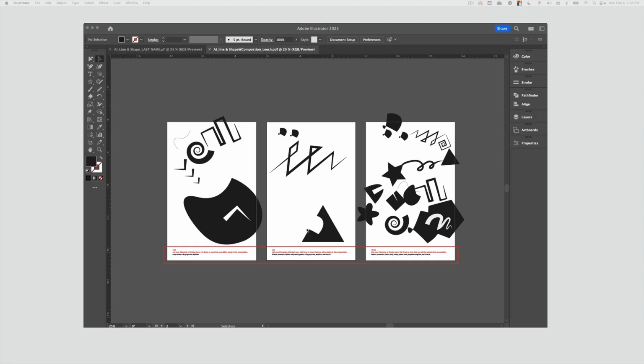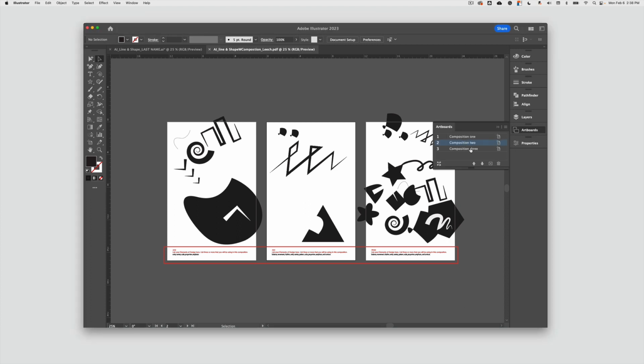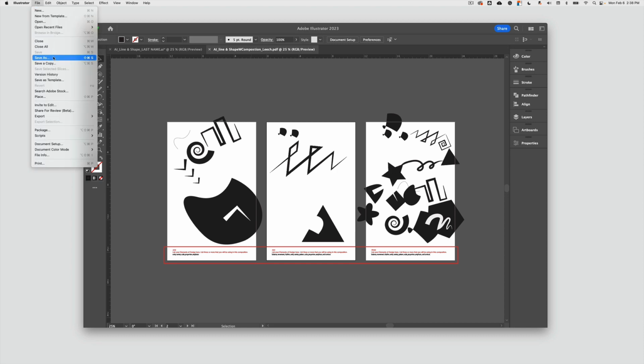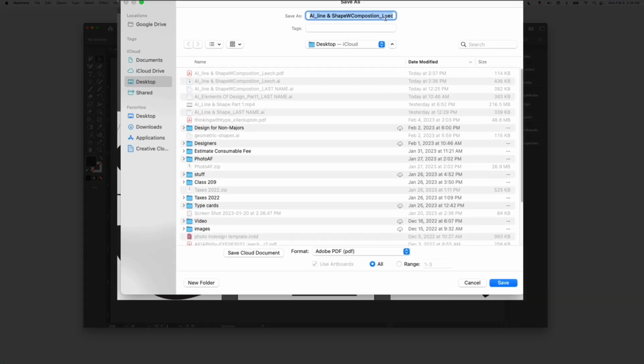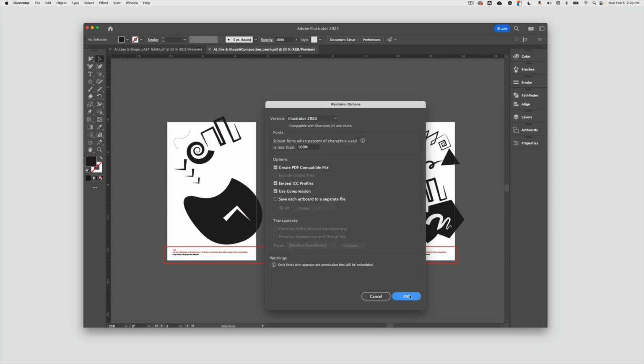Saving a PDF with artboards. You can see that we have 3 artboards, 1, 2, and 3. They're labeled correctly, but I would want more. But let's just say we're actually done. We go to File, Save As. The first thing I want to do is save it as an Illustrator file. So make sure it says Illustrator AI and save this on your desktop, somewhere in a folder, because you always want to keep the original file.